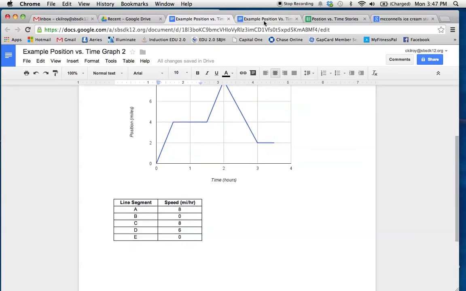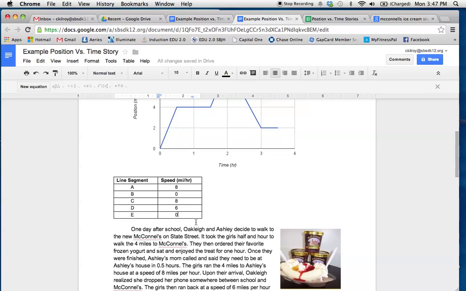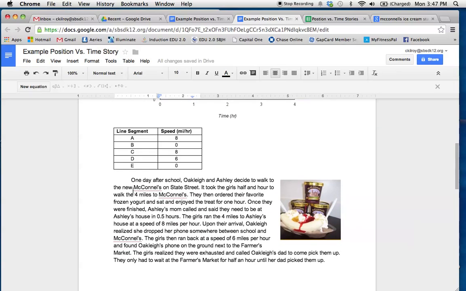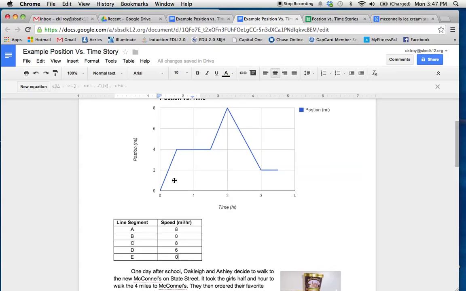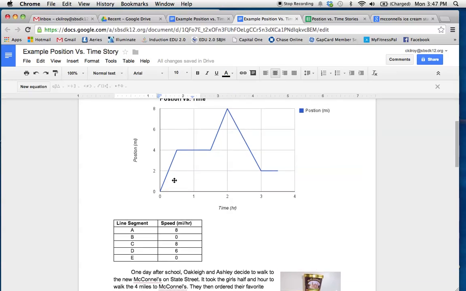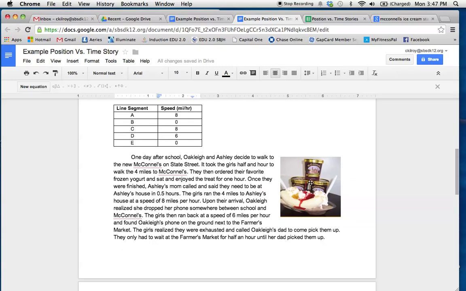I already have an example written out. I thought about it and made a story that goes along with the graph. You can read the example, but just make sure that you include the speed for each segment and you talk about where they started and where they ended. This is a fun way to be creative. At the very end, you can add in one picture.